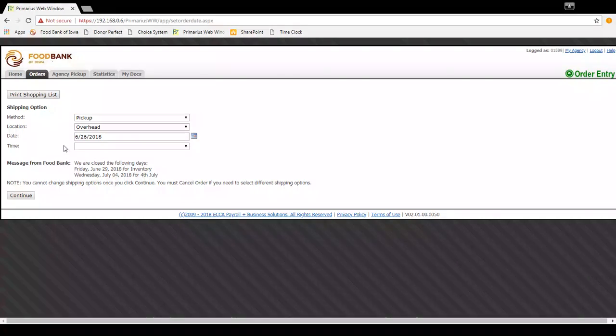There's four boxes here, and all four of these have to be filled in for you to continue placing your order. If you try to hit continue and one of these isn't filled in, it won't let you continue.